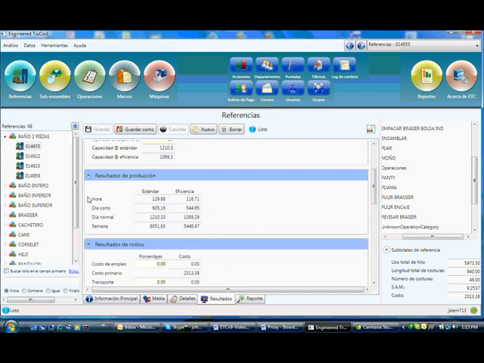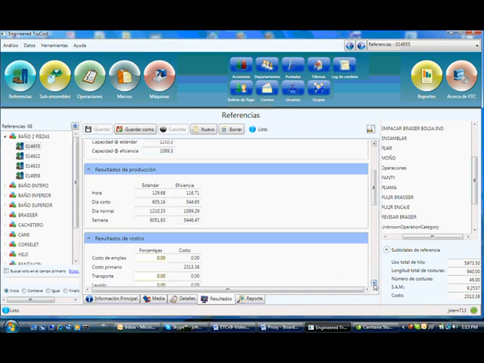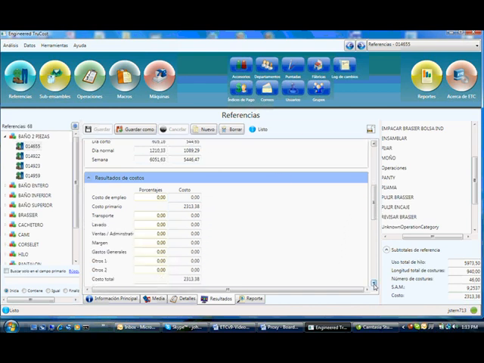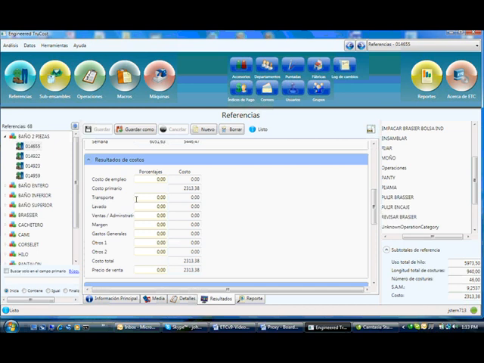Moving down in the results page, you also have the ability to see how many you can produce in an hour, per day, per normal day, and per week. Moving down, you can also get a full cost by adding transportation, laundry, administrative, any margin you want on top of that, etc., to come up with the total cost of this style.